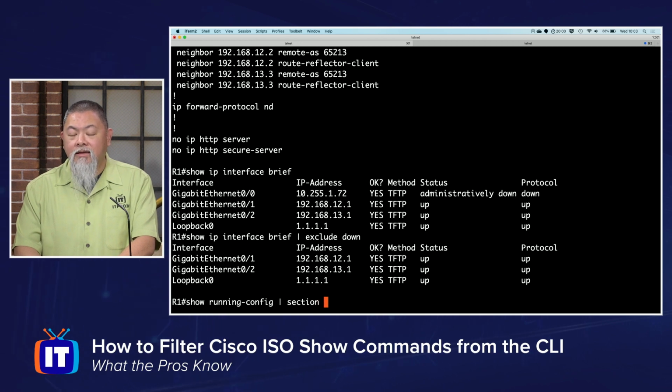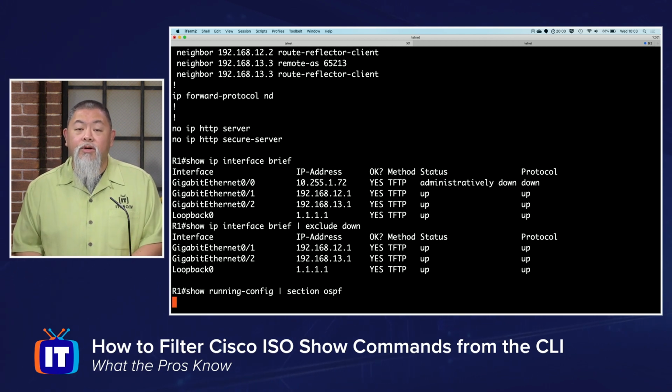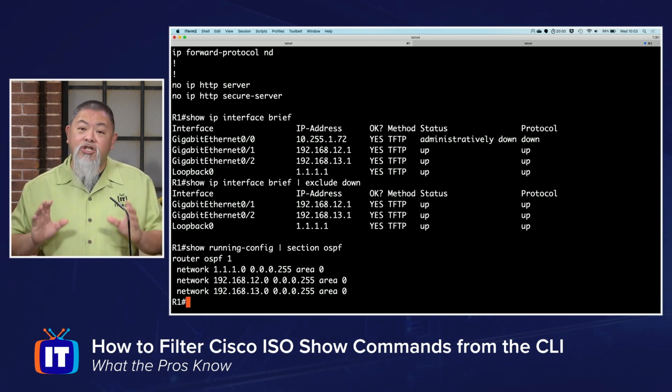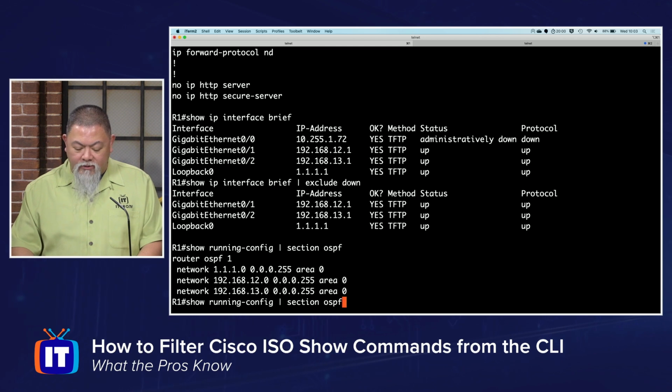Now with section, I know that I have OSPF running on my router here. I could say, hey, I want it to go directly to OSPF, and now notice it only shows me that configuration. So not only can we say, hey, we want to begin somewhere, we can filter it down to only show what we need to.